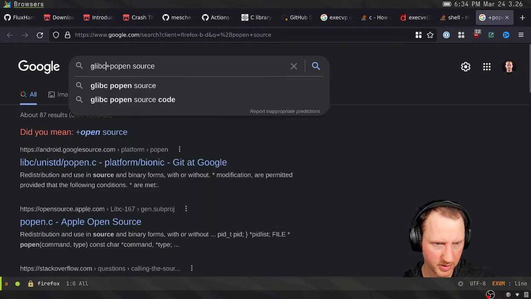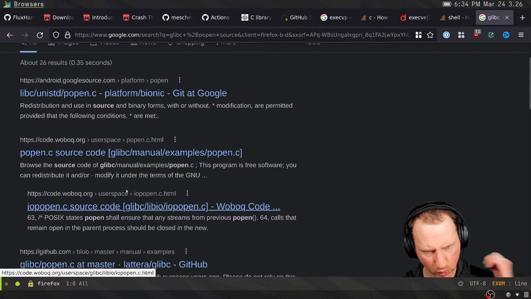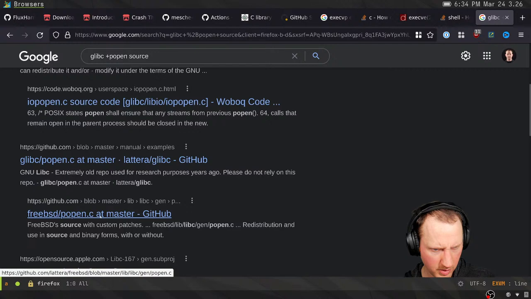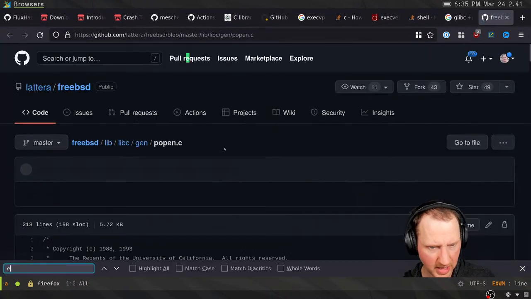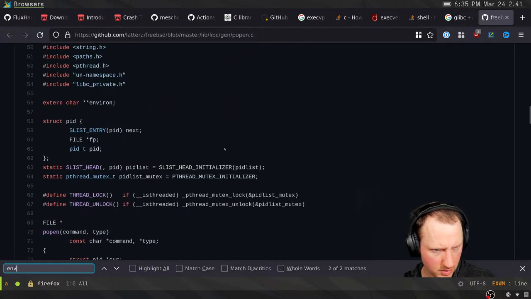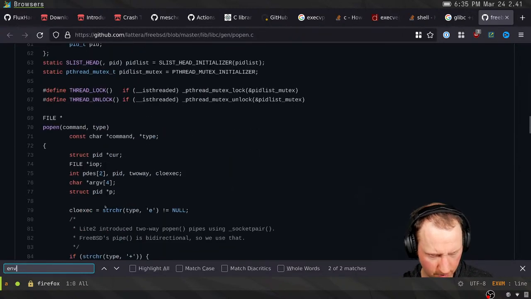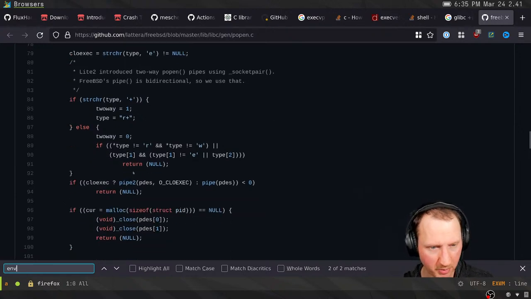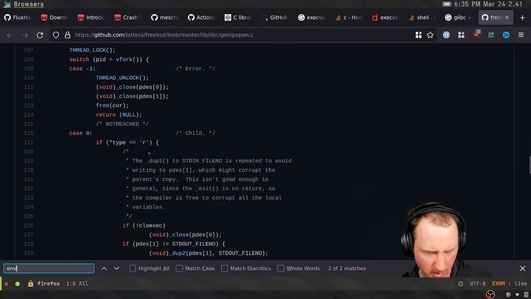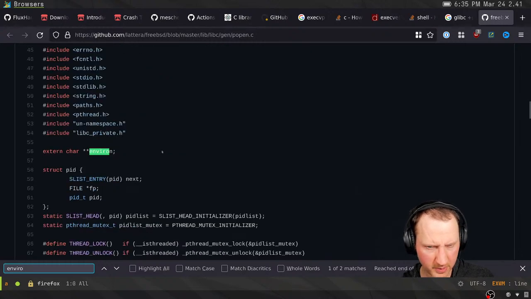Glibc, maybe? I could also look at the musl source for that. Glibc, libio, iopopen, no. Let's see what FreeBSD says. Env. Okay, I see that. Lovely. Okay, they're calling it through bin/sh, apparently. I mean, what I'm basically doing is somewhat re-implementing popen. So that's the reason why I'm looking at the popen source. Environ. So that must be getting set somewhere else.